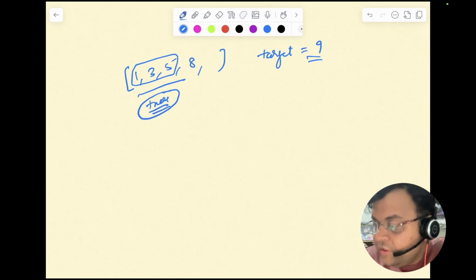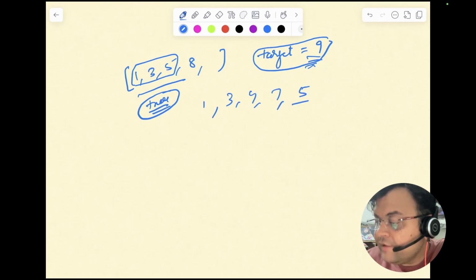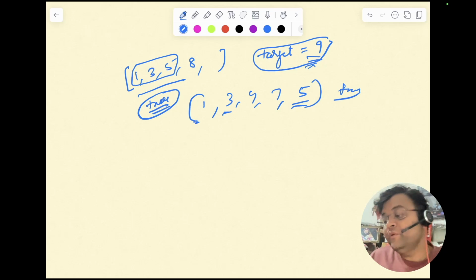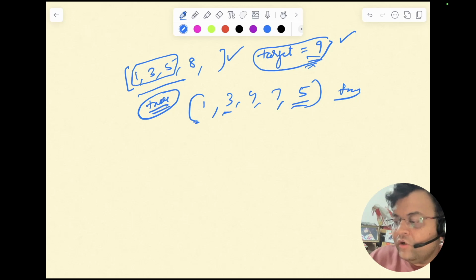So we need to find this sum in this array, correct? And any number of elements could add up to this target. They need not necessarily be in sequence. I mean, any set could be there. For example, 1, then 3, 4, 7, then 5. So this 5, 3, 1 is also 9, right? So in this case also our answer will be true. I hope you understand the problem. So we need to just return if there exists a subset of target sum in this array or not.